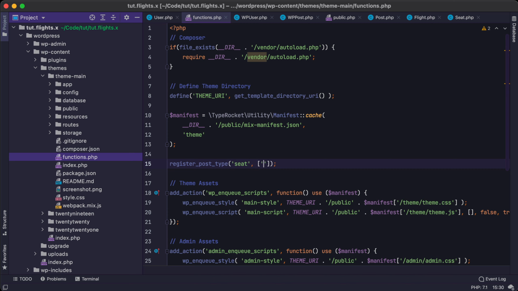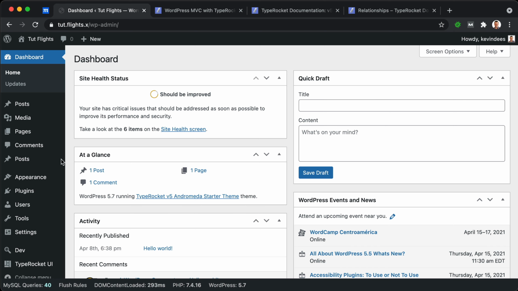We have to tell it that public is true, I think, so we will get that interface. Typically post types are hidden by default. So we'll save this, and then let's jump over to the WordPress admin to see what we get. So here we are in the WordPress admin, and as you'll see, we have two posts. We don't have seats. Surprise, surprise.